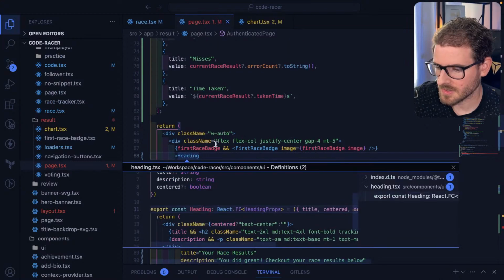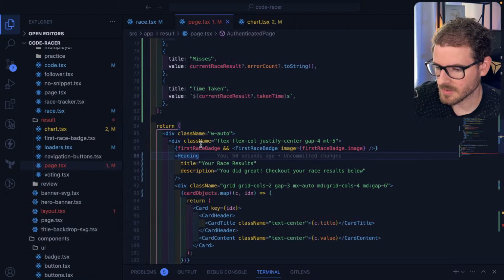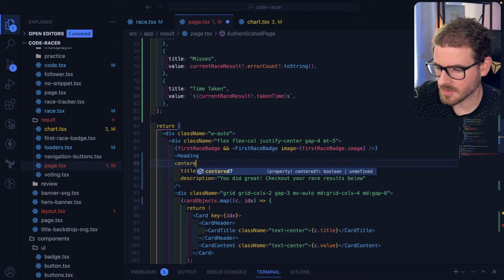Is there a way I can center this automatically? Oh, I can add centered. Okay, that's cool. Let's do centered.